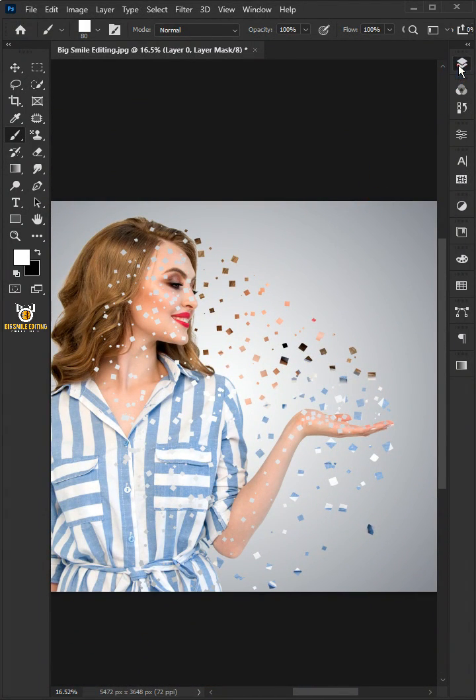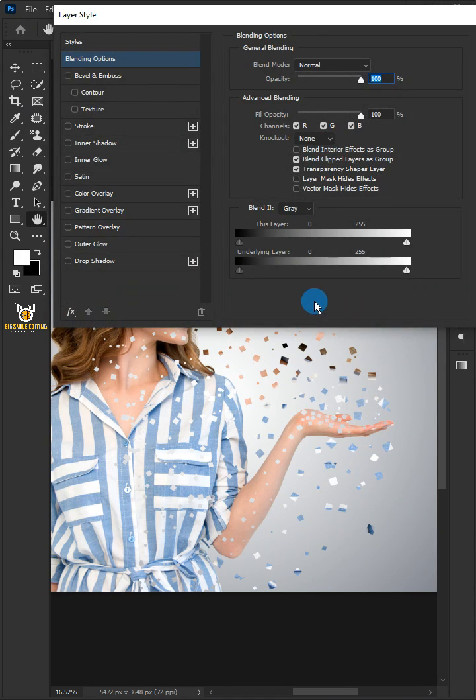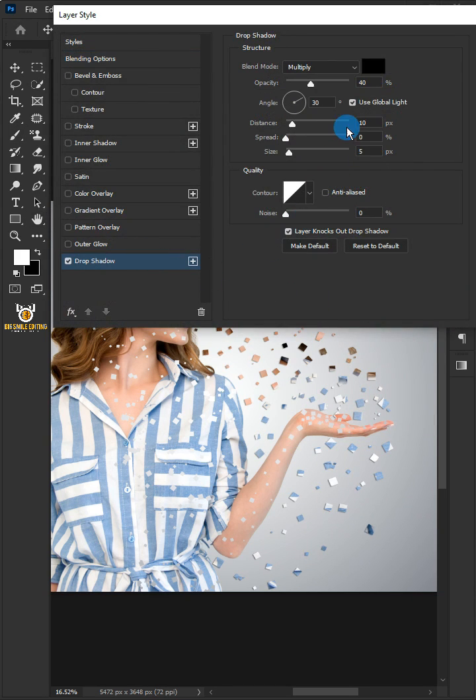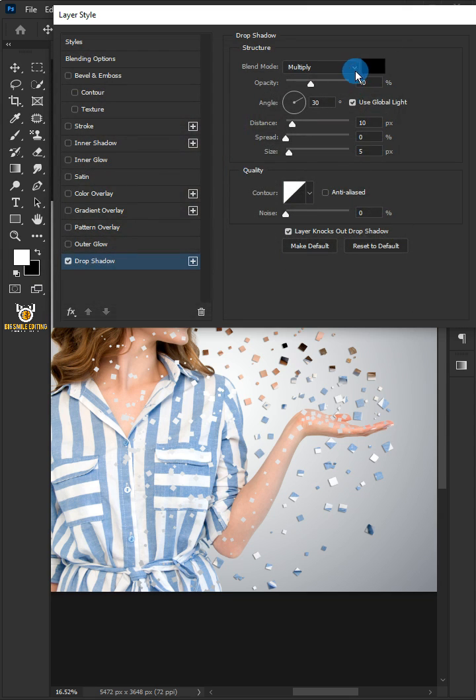Go to the Layer panel. Click the FX icon and choose the blending options. Select Drop Shadow. Click the color picker and choose the black color. And click OK. Just copy these settings. When you're done, click OK.